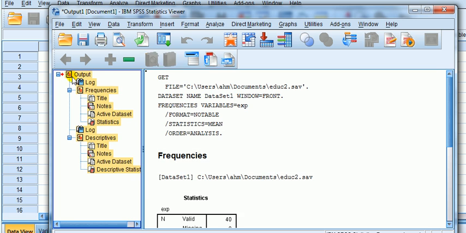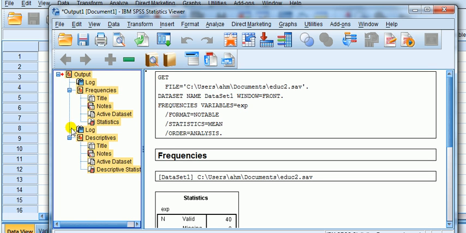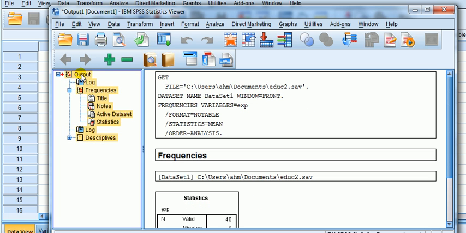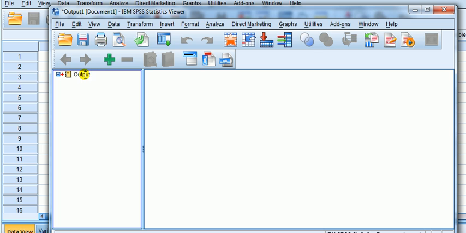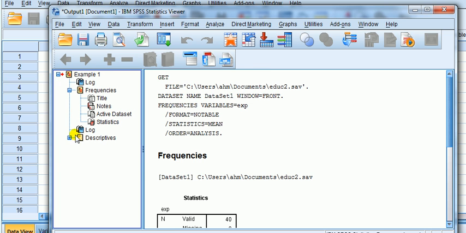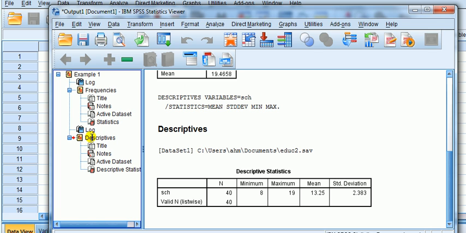So the first one, the first output, to keep track of what you've done, I can change that to a name, example 1. Okay, the second one, called descriptives, I can just call that something, let's say example 2 or something.